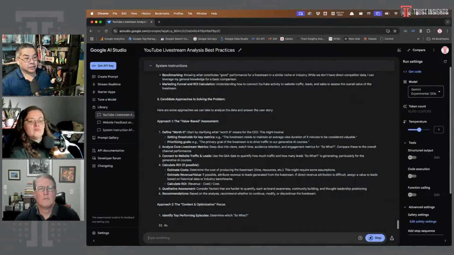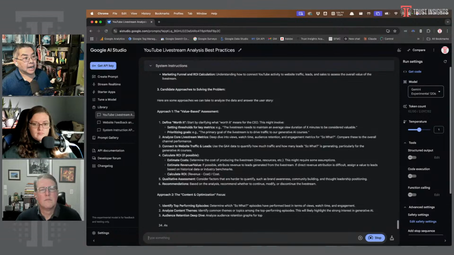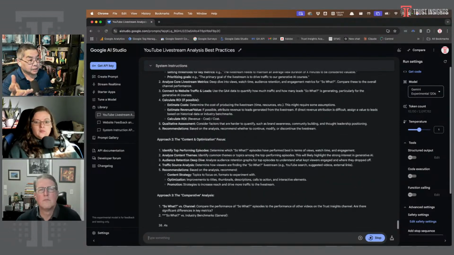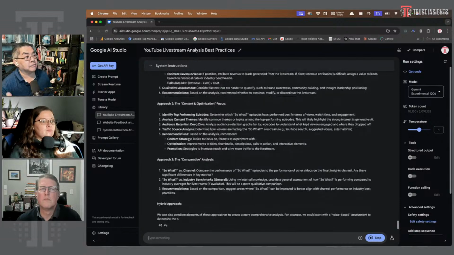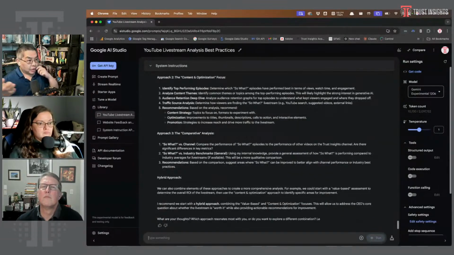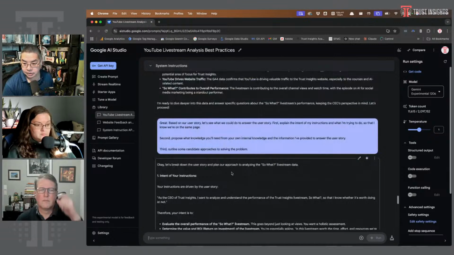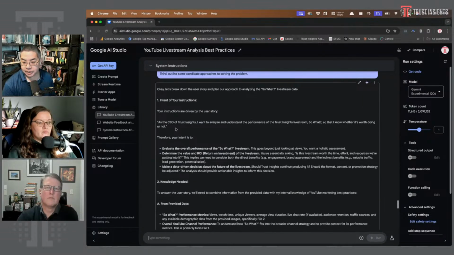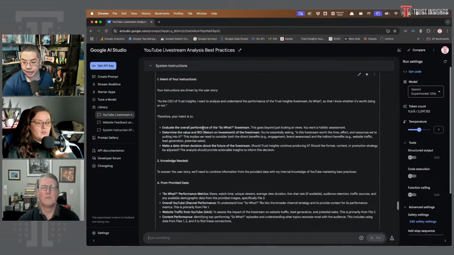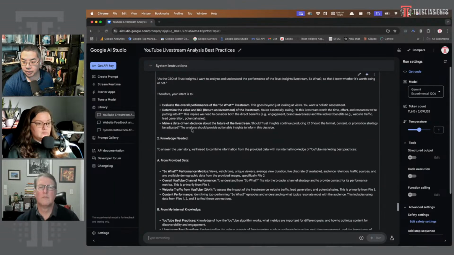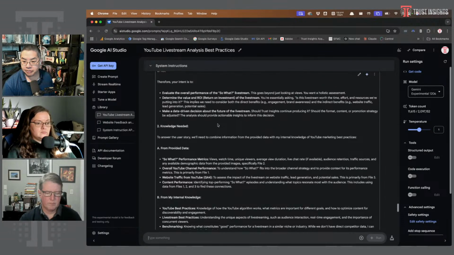Second part is to restate the key knowledge it's going to need. And then the third part is to say, hey, with all this, propose some approaches, give me some ideas for how we're going to answer this user story. So what it came back with, let's take a look. Your instructions are driven by the user story. Therefore, your intent is to evaluate the overperformance of the So What live stream, determine the value and ROI of the live stream, and make a data-driven decision about the future of the live stream.